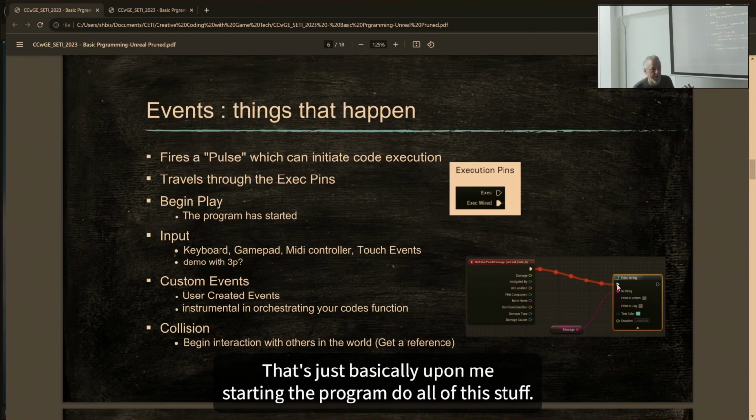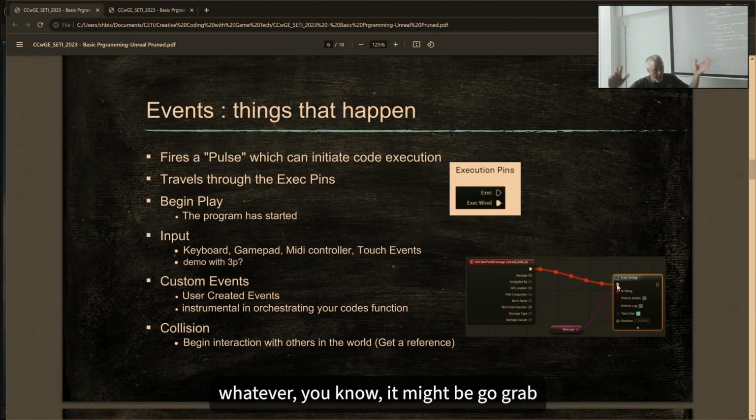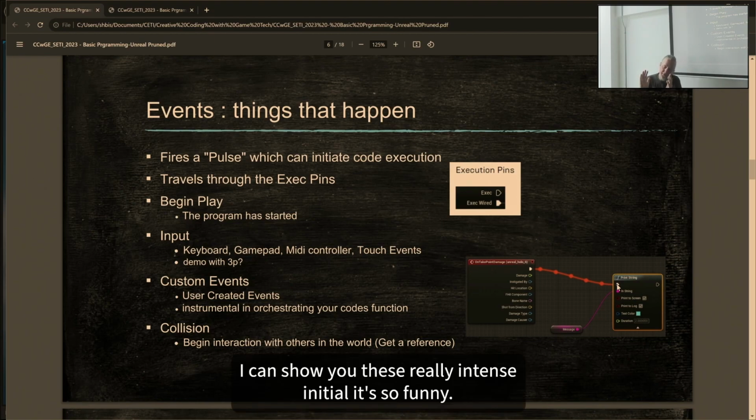Like I said, begin play is one of the most prominent events that you're going to encounter. That's just basically upon me starting the program, do all of this stuff. It might be put one in each corner. It might be turn them all yellow, whatever. You know, it might be go grab a reference to, as in my code, these objects.